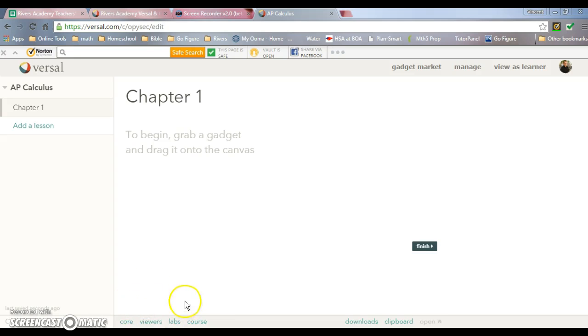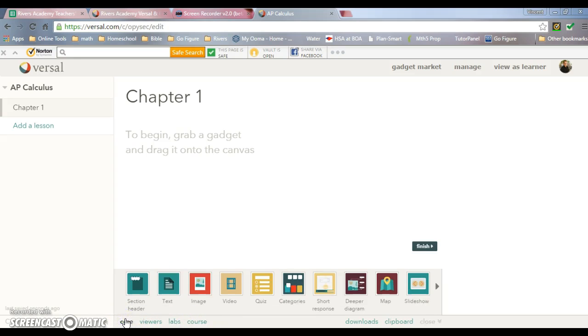The bottom left of your screen, or the center, you'll see four objects here: Core, Viewers, Labs, and Course. Let's click on Core, and you will see a list of what Versal calls gadgets, those little screens, little squares, rather, of different colors. And I'm going to use the section header that we'll put right under the chapter title there.